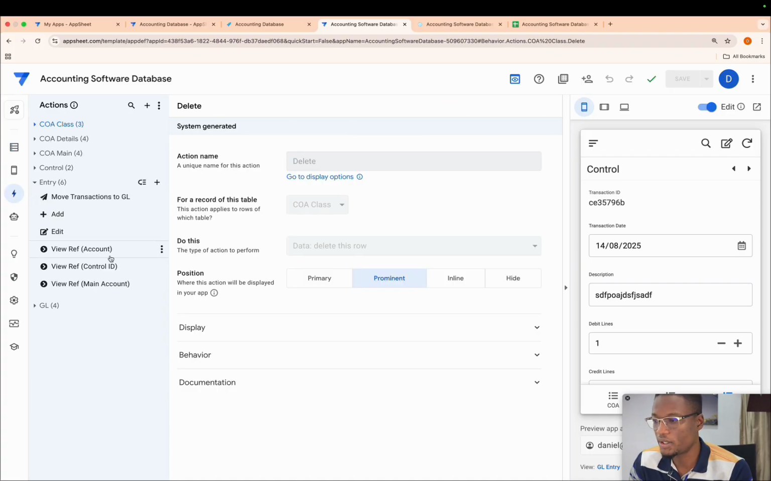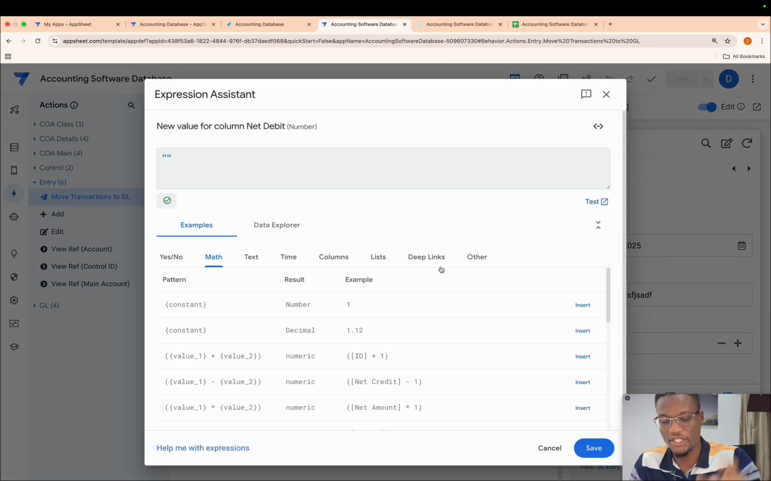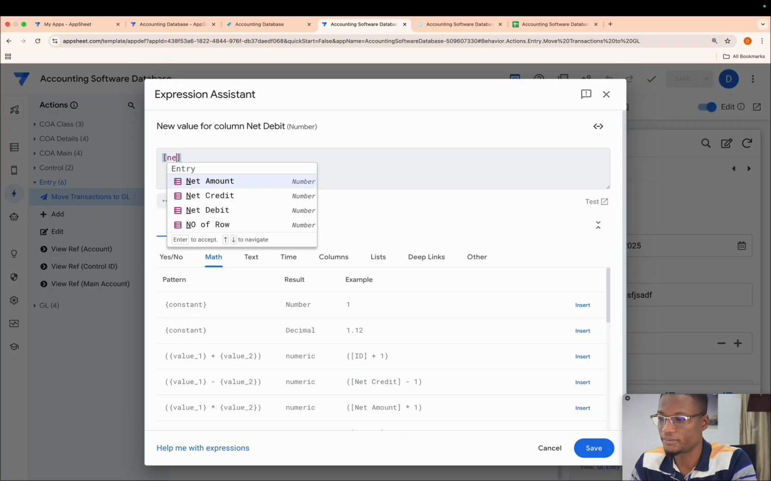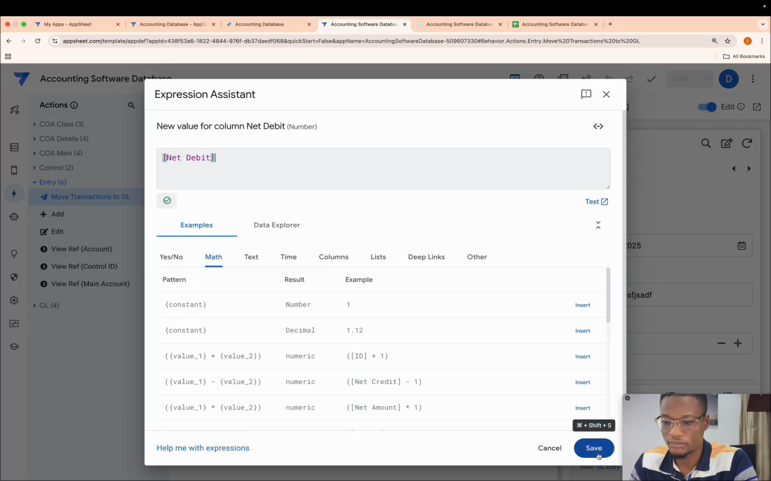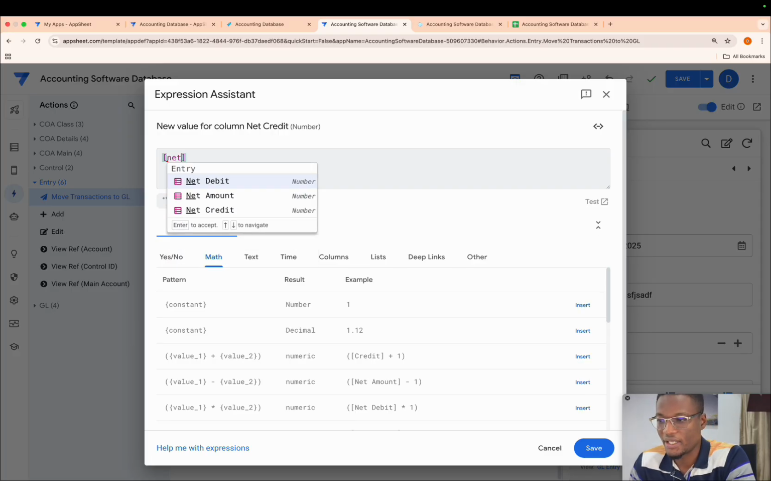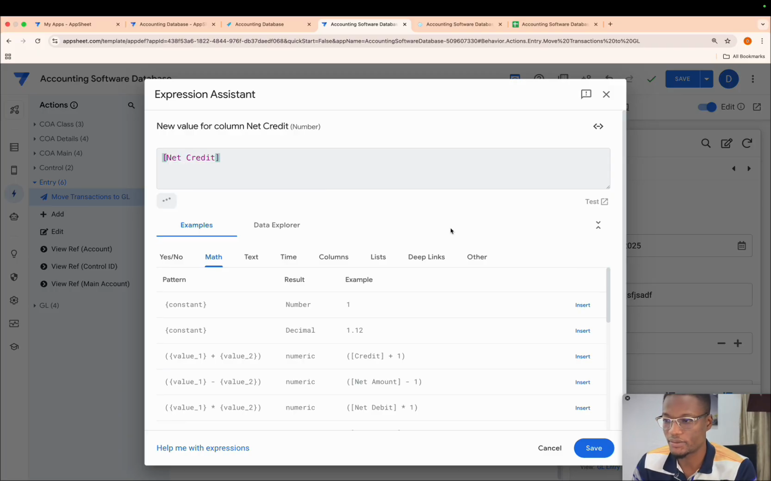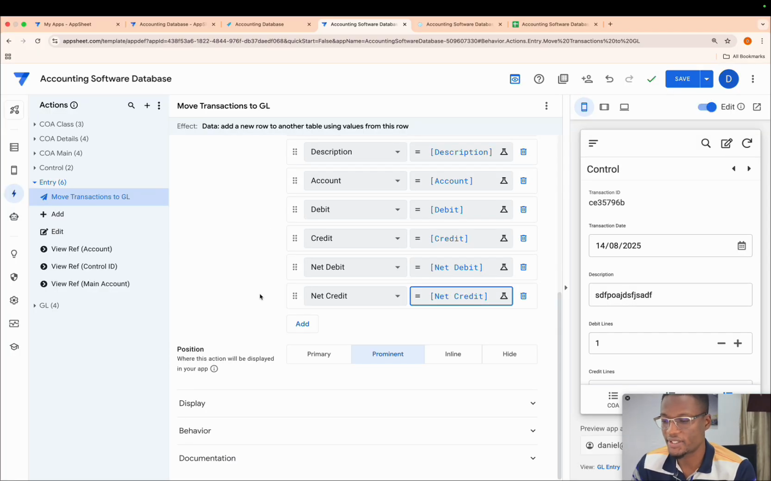All right, so I'll come here and then move to GL. Because we are calculating this directly in the entry table, we can just pull these values in. So this will be net debit and net credit. Other than that, we could have placed those formulas here, right? And I feel like if we place the formulas over here, the action is not only moving the transaction, but it's also doing the calculation, which might delay it. So just to save ourselves that extra step.